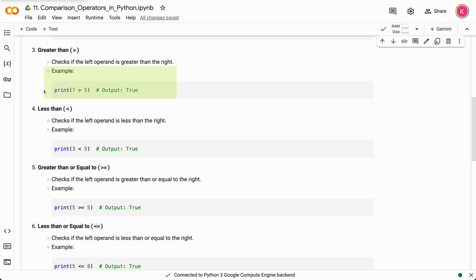The greater than operator is essential for implementing logic that requires comparisons involving thresholds, limits, or rankings. It helps create dynamic and responsive programs by allowing decisions based on whether one value surpasses another.